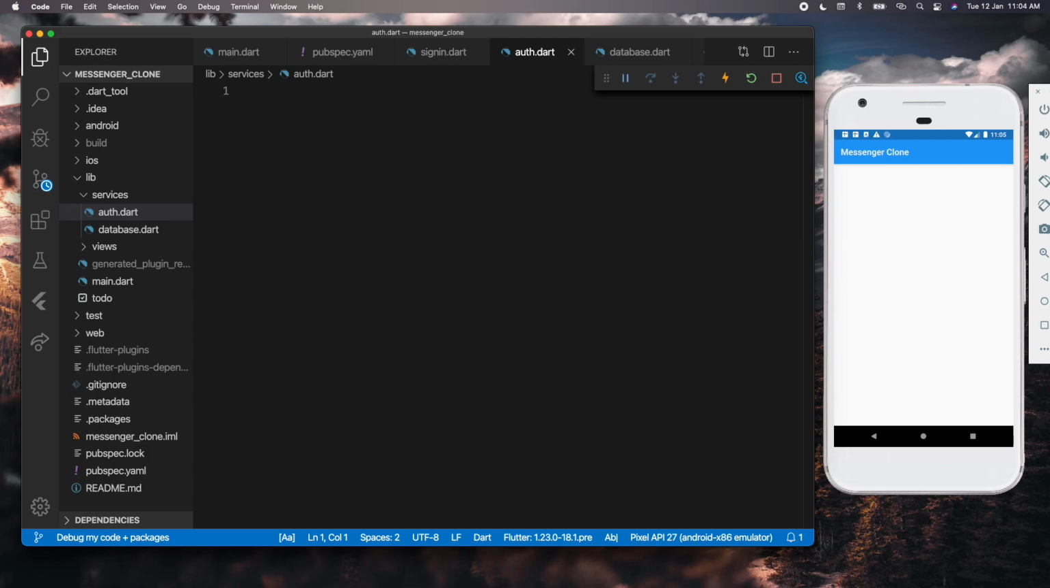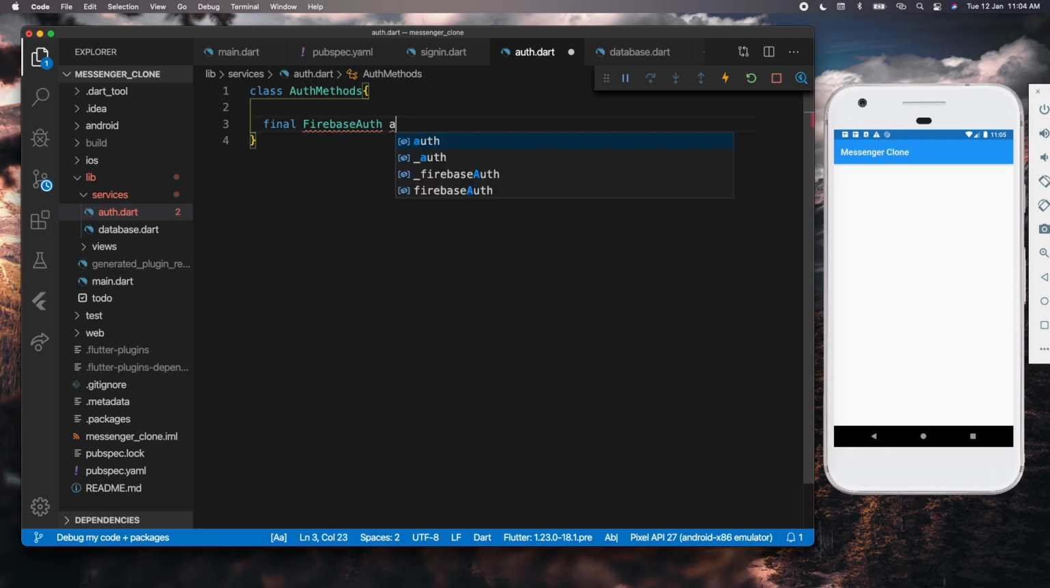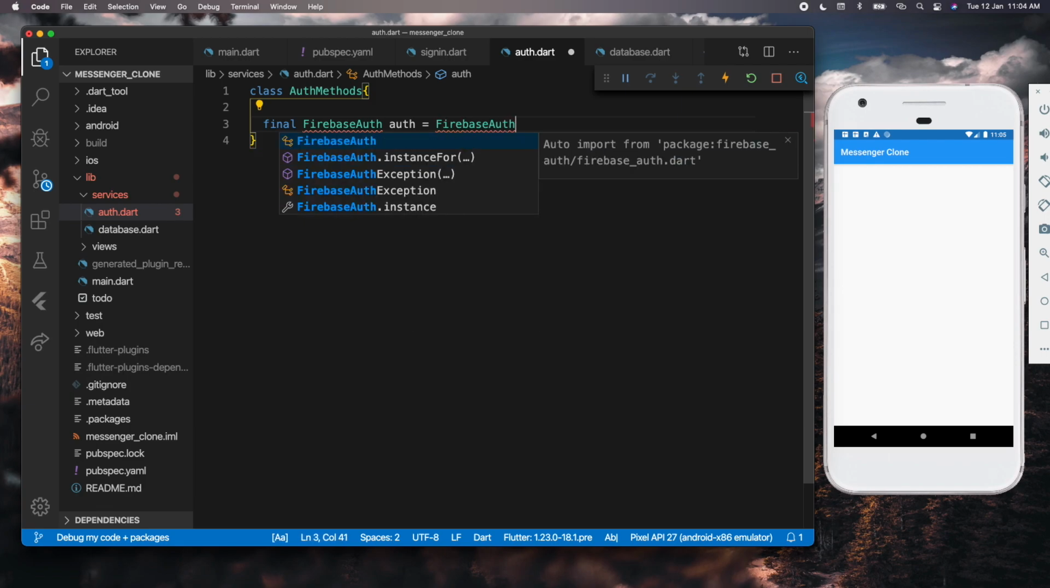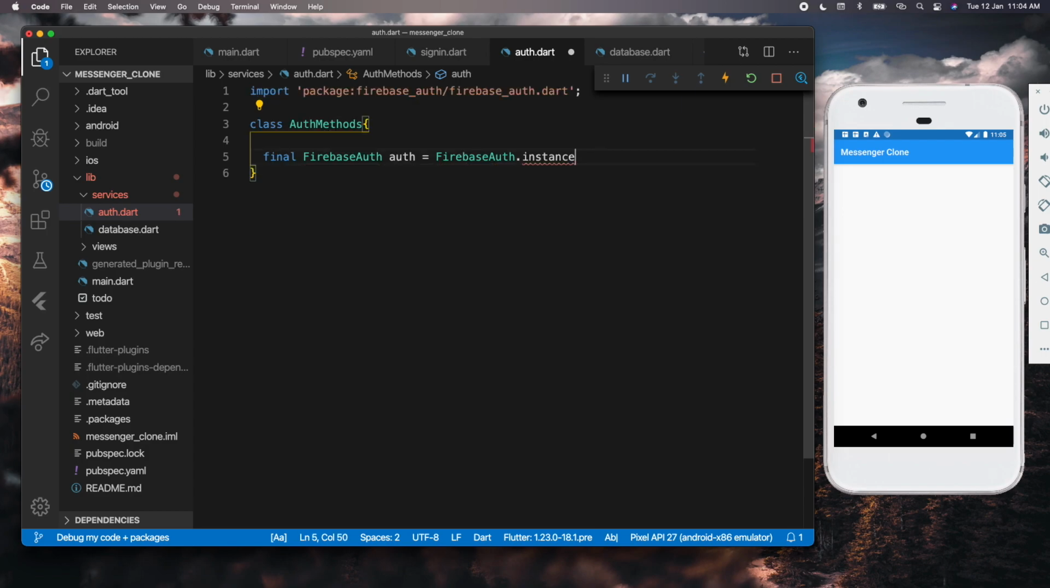Okay, so we are going to first create a class to handle all of these different functions which we are going to create. I'm going to name this AuthMethods, and in here we are going to first create a final. I'll call it Firebase auth, sorry, auth, like that. And then I'll create auth is equal to FirebaseAuth.instance, like that. So we have a variable which we can use to get the current user, which we can use to sign in with Firebase auth as well. And this is the one which we are going to use for sign out as well.